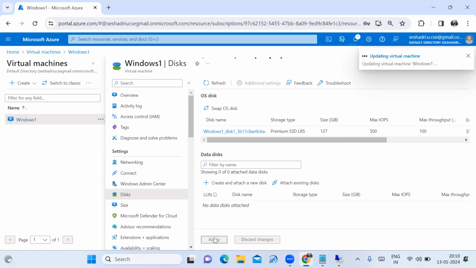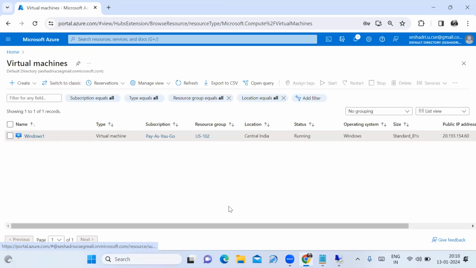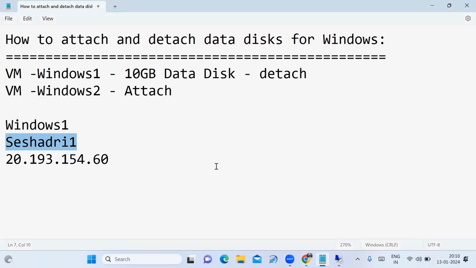If we directly detach the data disk, data may be lost. That's why you are not doing that one. Yes, update virtual machine. Okay. Now, as per my requirement, this is done.